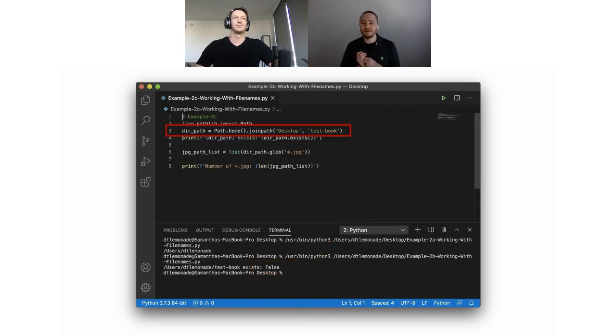So now we're up to example C. The first thing I did is change my directory path to the correct directory path where I actually have my test book. So now we're taking path.home and we're joining the desktop and test book. I could have included these with a slash between them and just had one string, or you can stack them up with commas. It really doesn't make a difference. Python lets you do it how you want to do it.